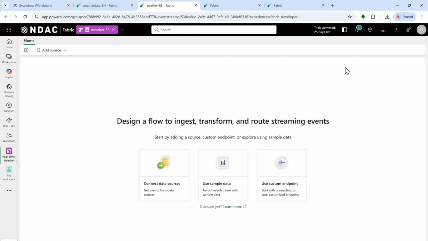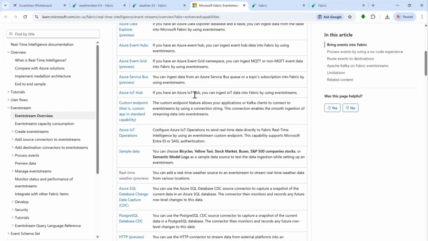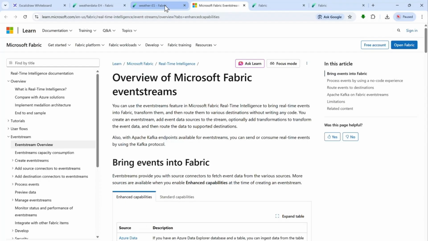Okay, fine. Now this is the user interface of the event stream. Here we have three options: connect data sources, use sample data, and use custom endpoint. First I'll explain use sample data. If you are a beginner, you can click on this, get some sample data and explore by yourself. If you want to use a custom endpoint, you can use that, and if you want to connect a data source, you can connect the data source. How can I find the documentation? Just click on this, and here you can see the event stream documentation. This is the official Microsoft event stream documentation.